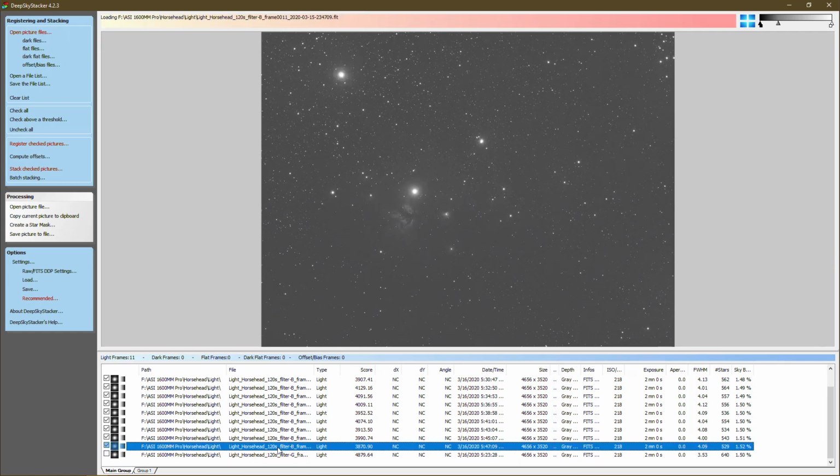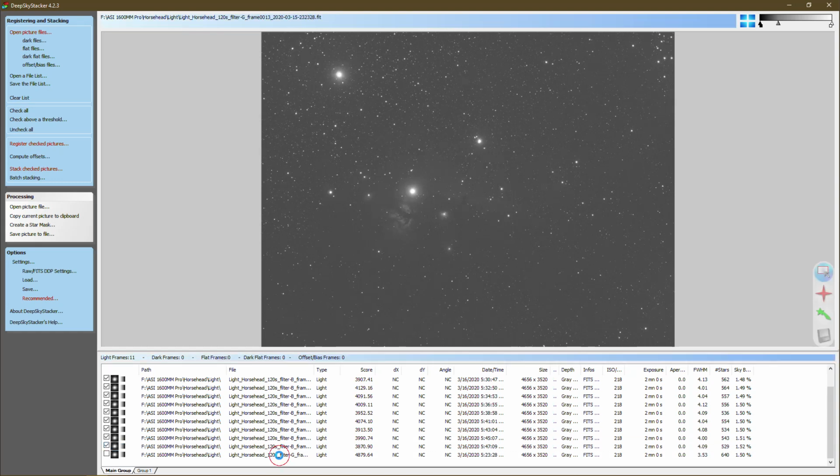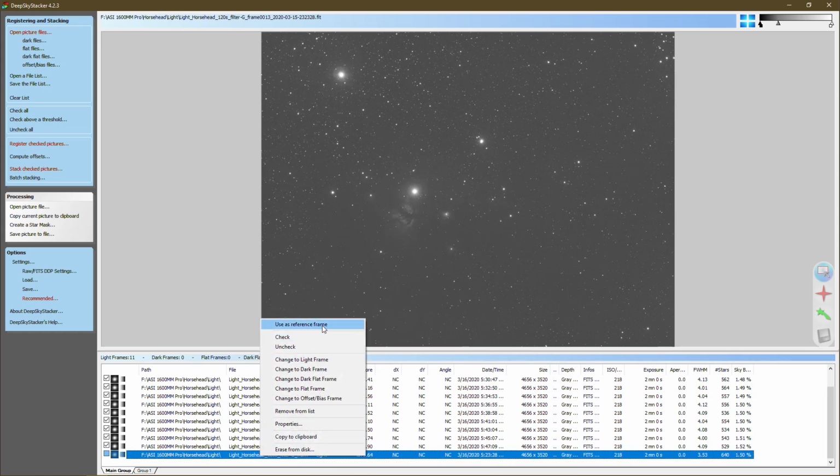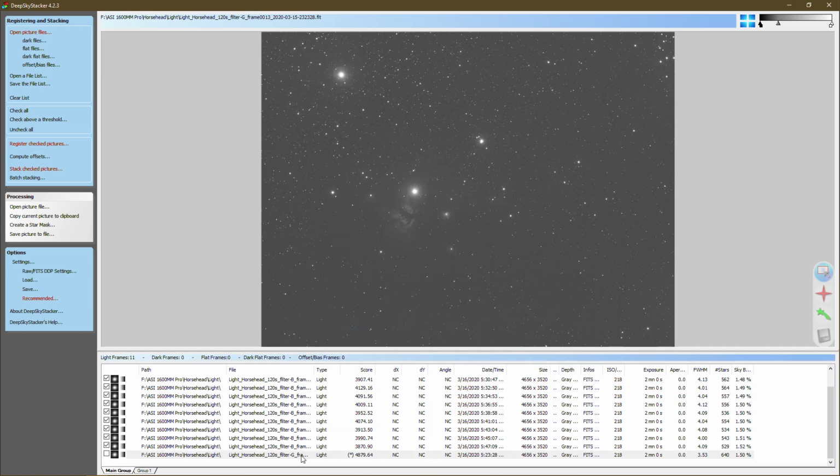I'll click on blue again, and then I'm going to click on green. My whole point here is that this green filtered image is going to be our reference frame. That means it's going to move all the stars directly to the same spot on every single color channel, and that's going to make our life a lot easier. All you have to do to make this your reference frame is right click on it and choose Use as Reference Frame. Make sure you don't actually check the box though, because remember, this is a green filter image in a blue stack, so we wouldn't want to throw that in there with the rest of the stack.